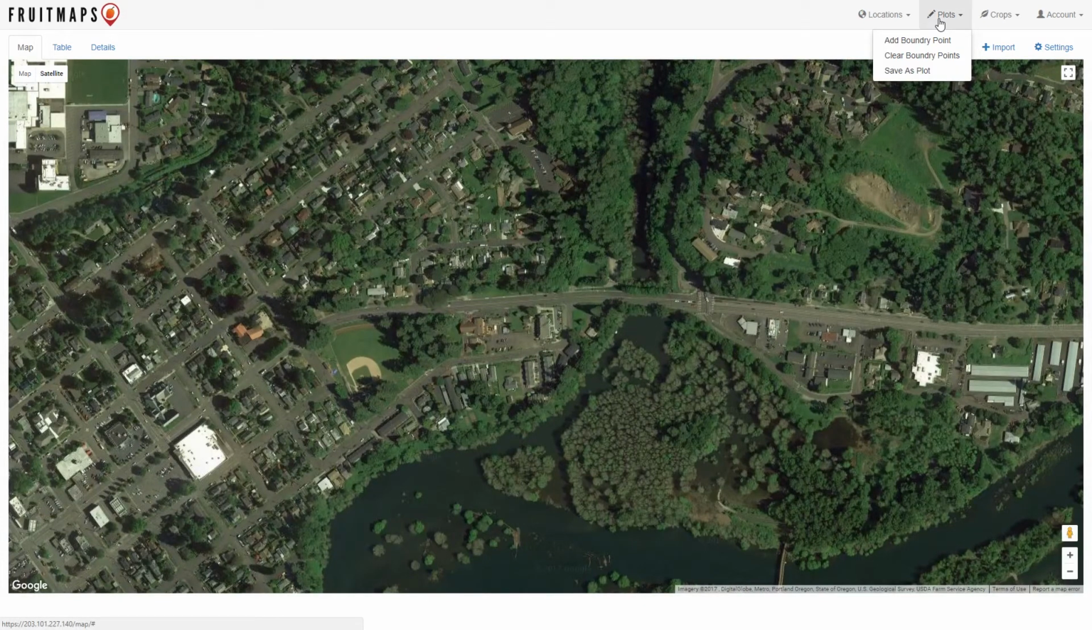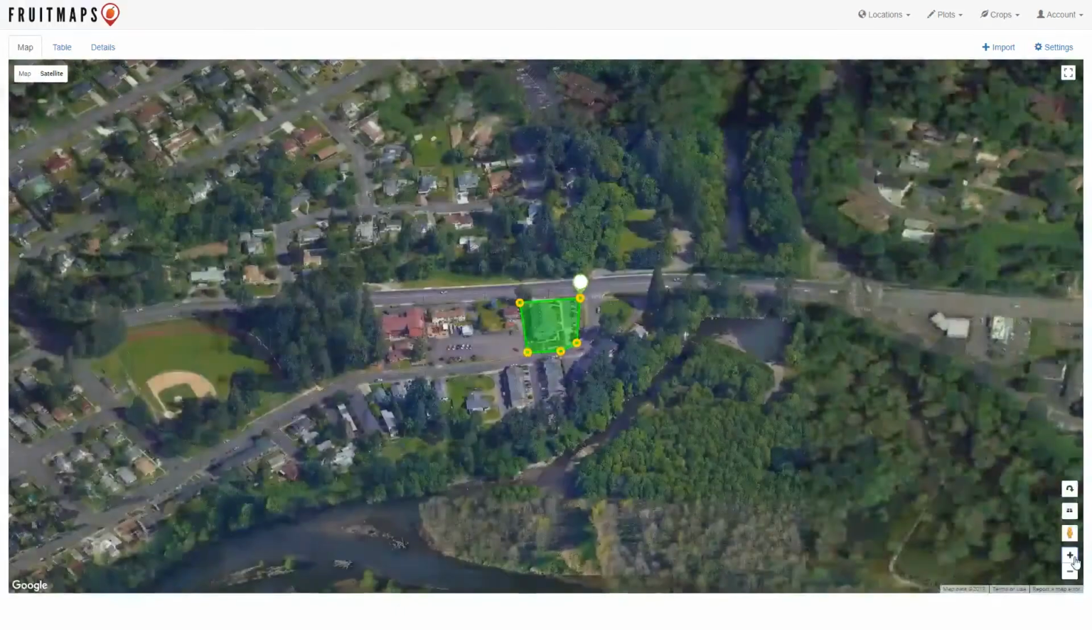The Plots dropdown is used to create boundaries in your map. The first option, Add Boundary Point, will place a coordinate at the center of your map. This marker can be moved to a corner of the desired plot, each point constructing a polygon that's used to map the plot's boundaries. We recommend working clockwise or counterclockwise around the area you wish to plot for simplicity's sake. When you're finished, select Save as Plot.